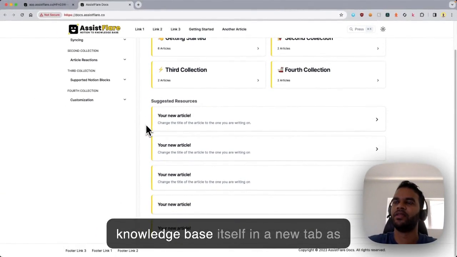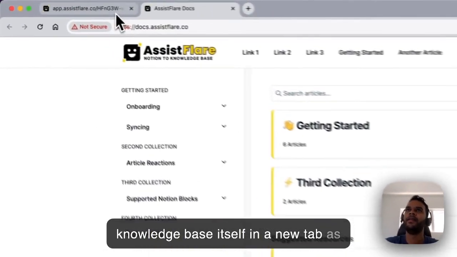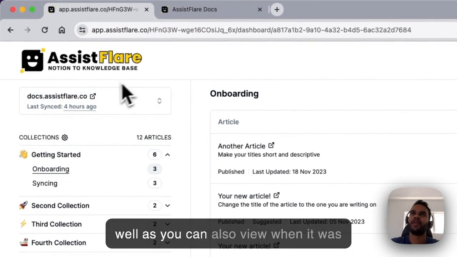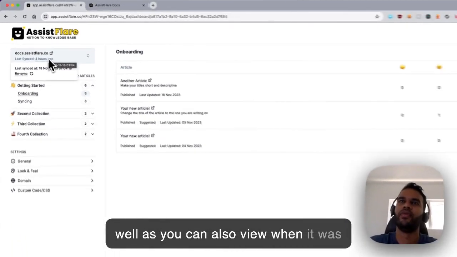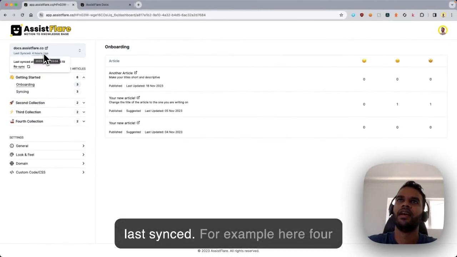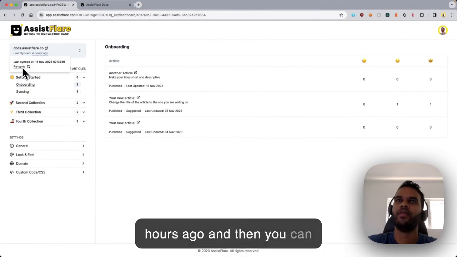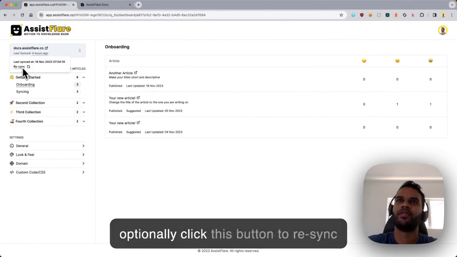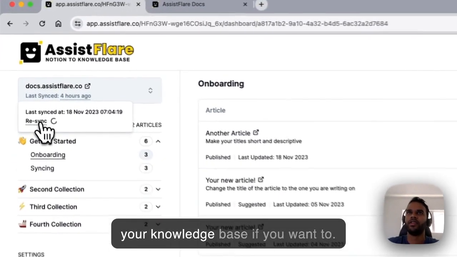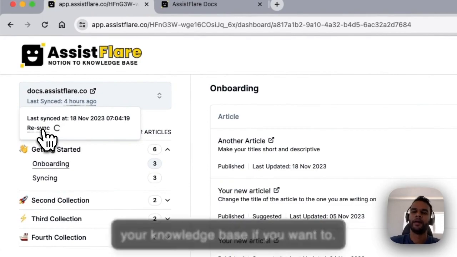So if you click on it, it will open up the knowledge base itself in a new tab, as well as you can also view when it was last synced. For example, here 4 hours ago, and then you can optionally click this button to resync your knowledge base if you want to.